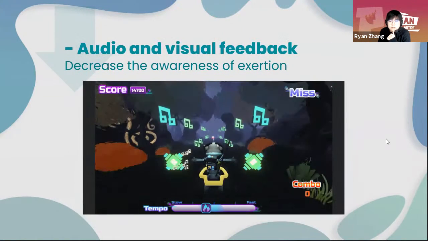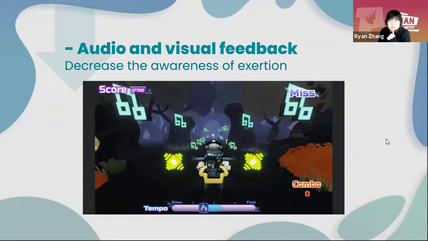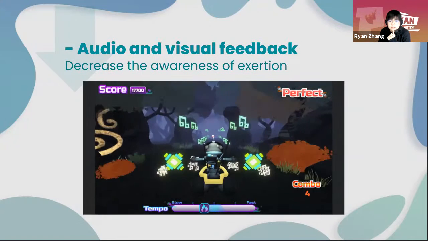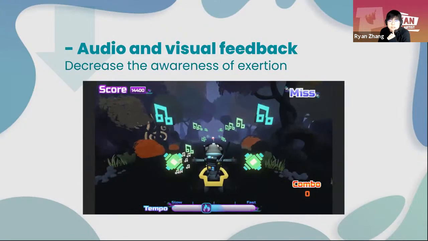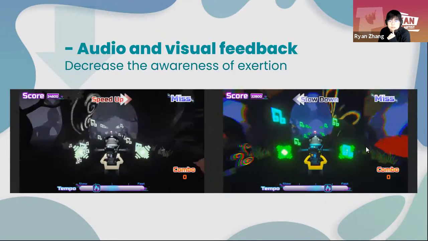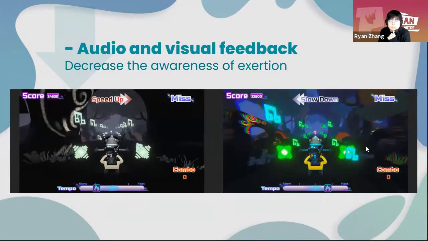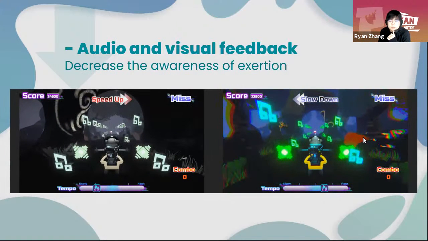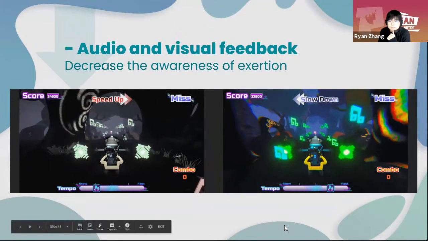The last one is the audio and visual feedback. We adjusted contrast to highlight the areas that should be focused on, added effects when a node is hit, moved the monkey with the music beat, and used different music pitches to direct players to paddle faster or slower. All these things were designed to make players focus more on the game itself. And next, Daphne will talk about our further exploration.